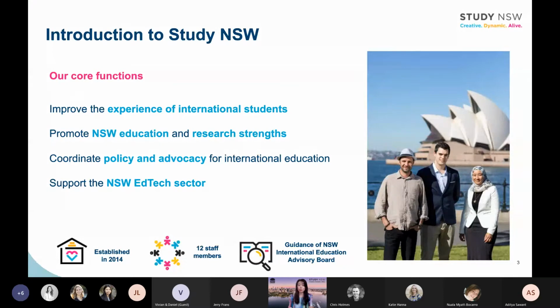Study New South Wales was established in 2014 to support international education in the state. So our core functions are to improve the experience of international students, to promote New South Wales education and research strength, coordinate policy and advocacy for international education, and to support the New South Wales EdTech sector.